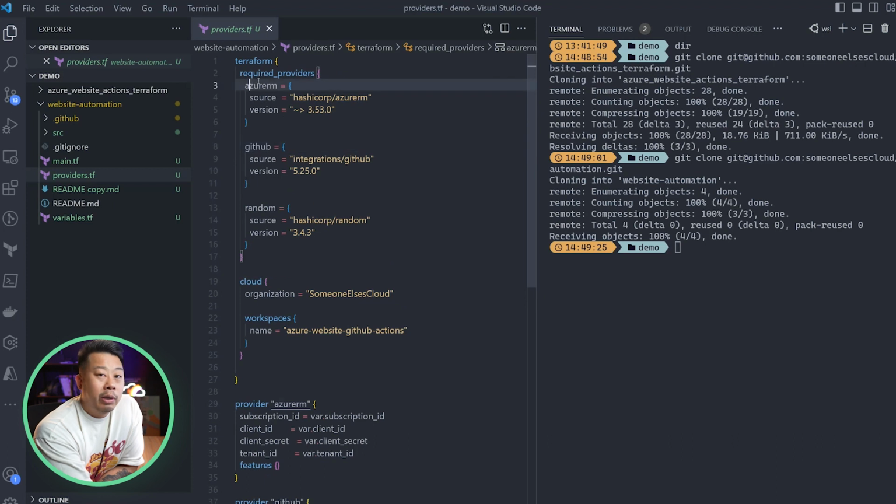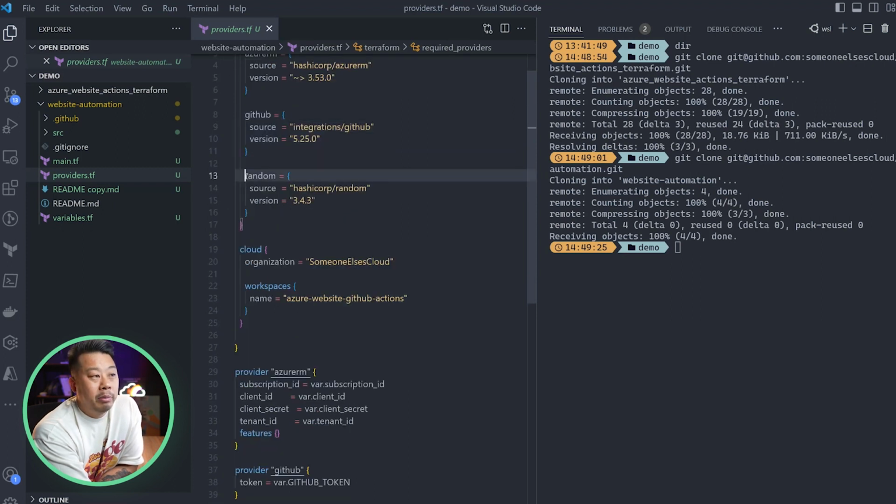So we're going to use the Azure RM provider, which is basically how Terraform interfaces with Azure. So you're always going to need this if you're trying to do any work with Azure. I've got the GitHub provider because I'm basically creating the GitHub secret. And then I've got a random generator. So that way it will name your resources and you don't have to worry about it.